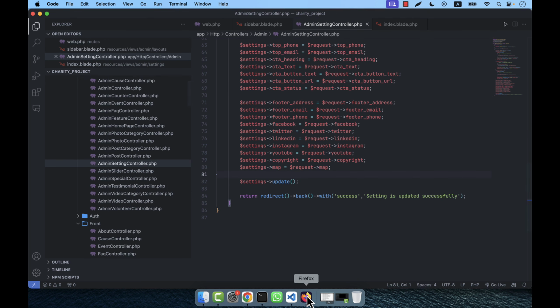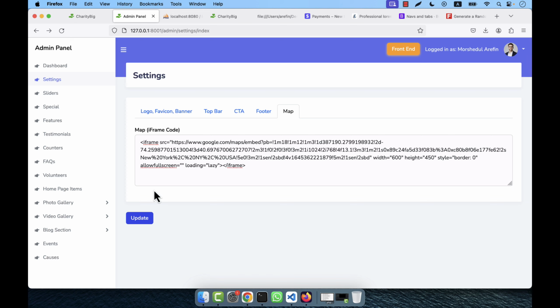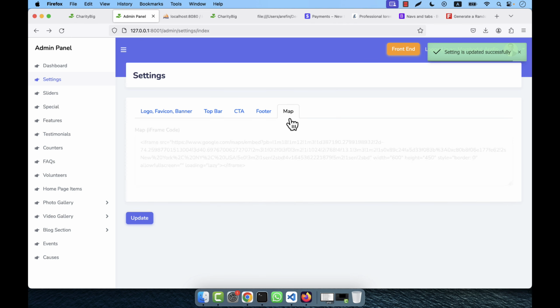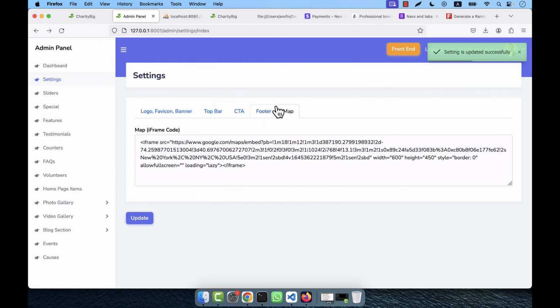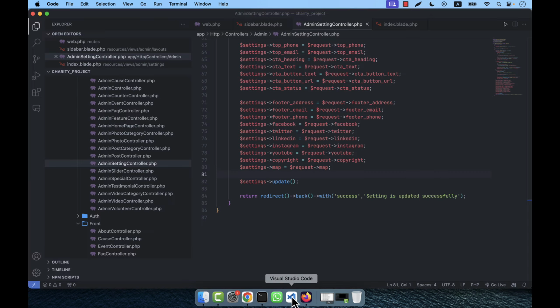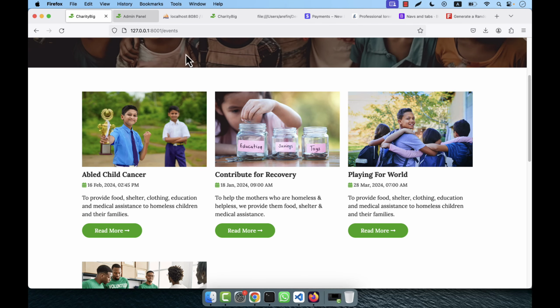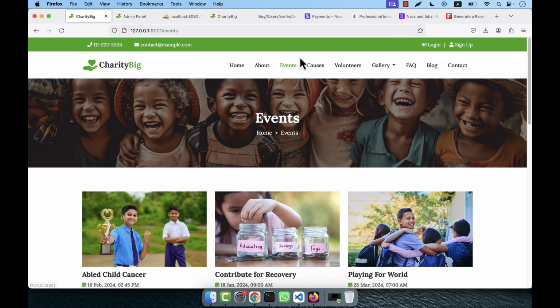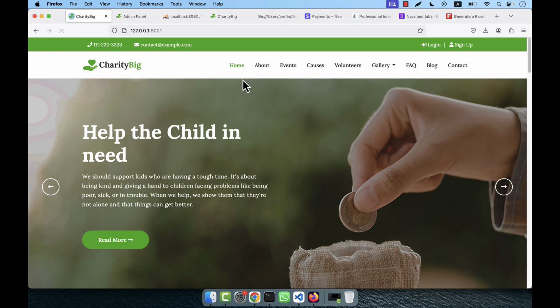So now I am going to refresh it again, update. You see map data is now updated without any issue. So setting is updated successfully. All the settings are updated. Now I am going to show the logo, favicon, etc. settings information in the front end.